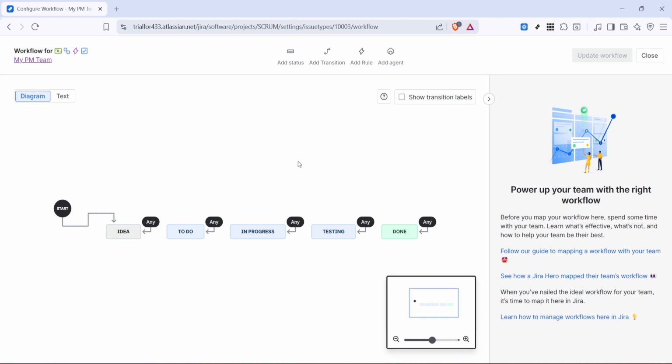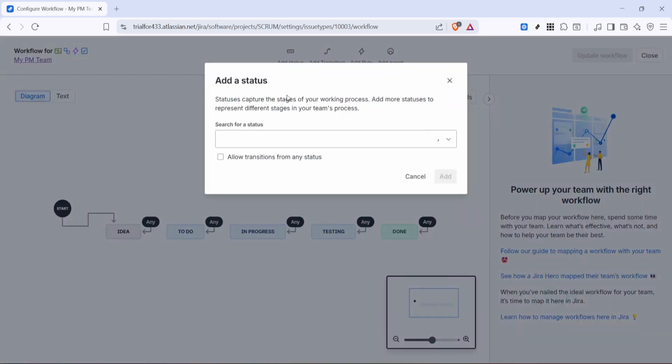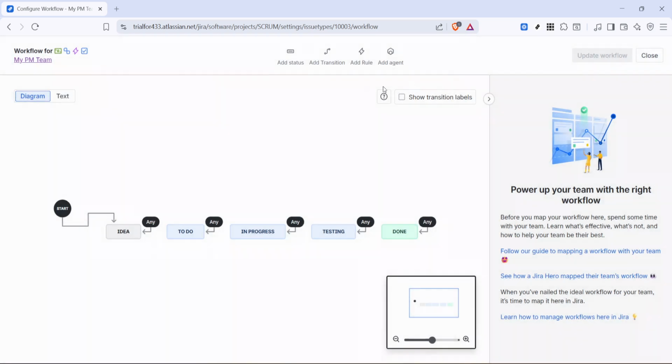Now, click Add Status. A status represents a stage of work, such as something being ready to start, actively in progress, waiting for review, or completed. Adding statuses allows you to tailor the workflow so it matches your team's real process. As you do this, try to keep your statuses clear and meaningful so everyone on the team can understand them at a glance. After that, click Add Transition.